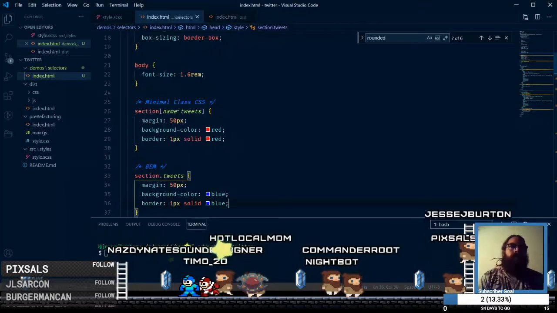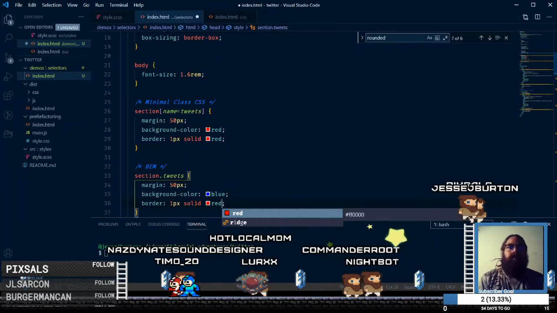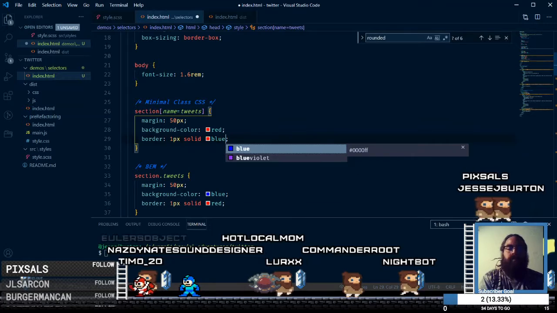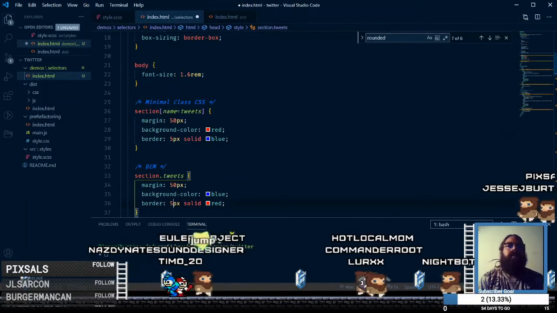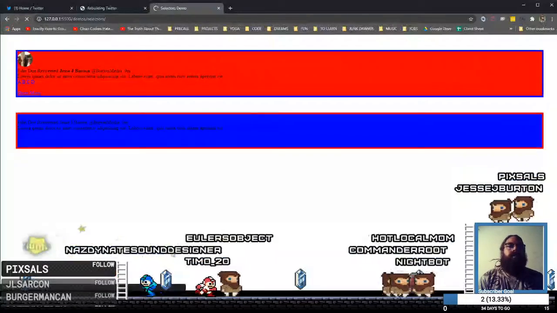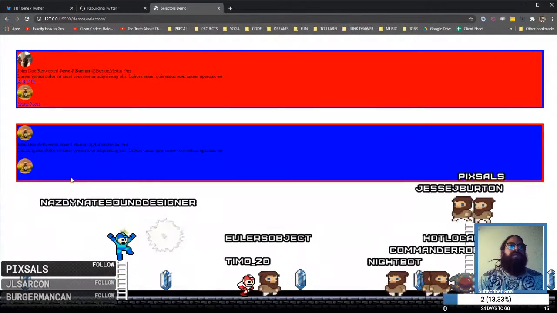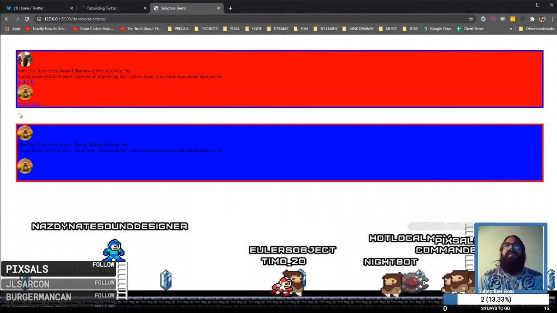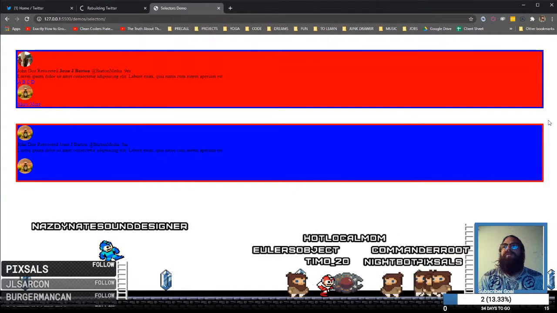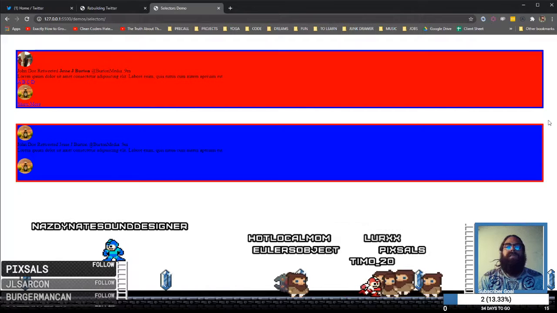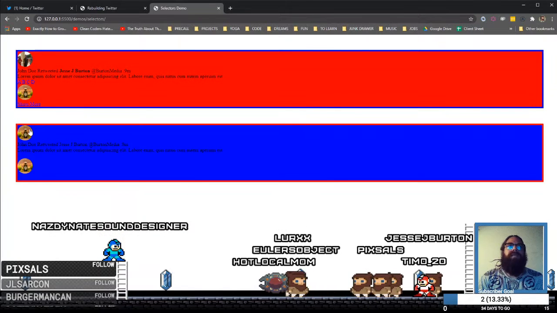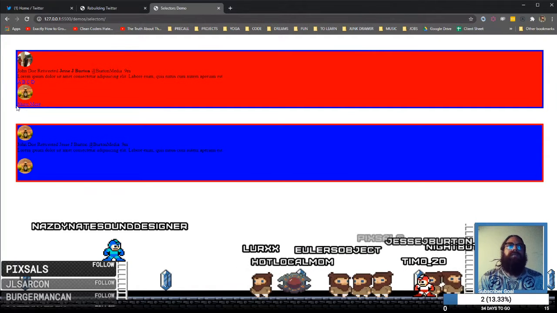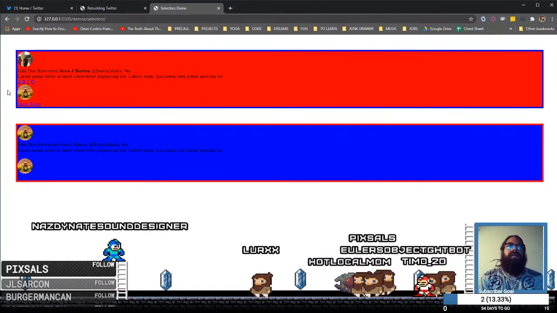So the border, that's right, okay, that's not going to work. Let's give it a red and blue on this one, and I'm going to give it 5 pixels so we can see it. What you'll see is that the border is around the content, and then the margin is actually around that. So that's one difference between margin and padding: the padding is on the inside of the container and the margin is on the outside of the container. So we can see our border there to reference that.